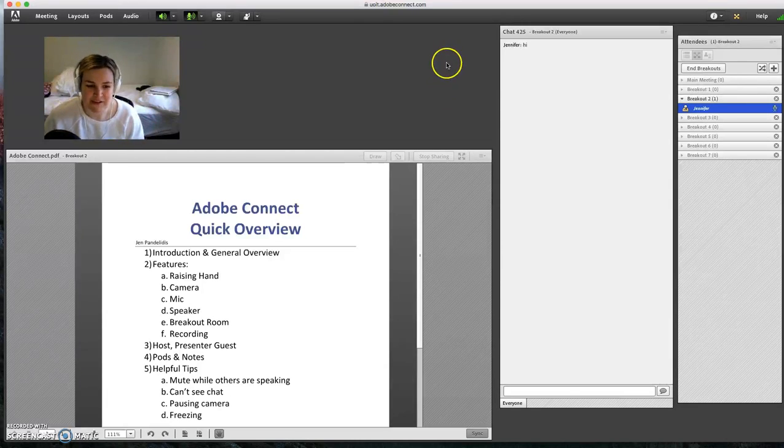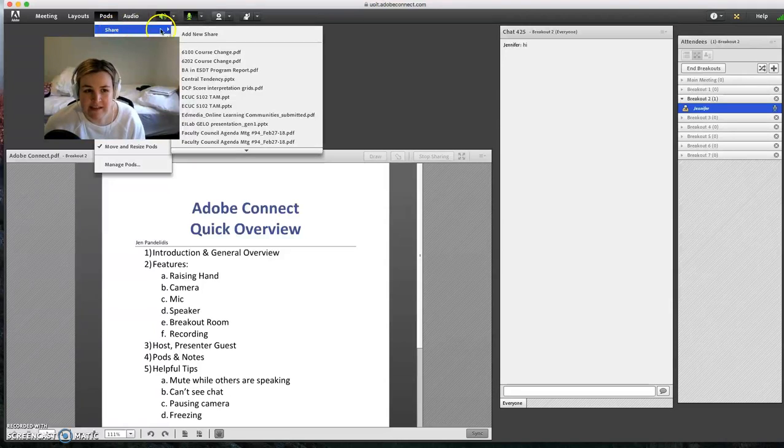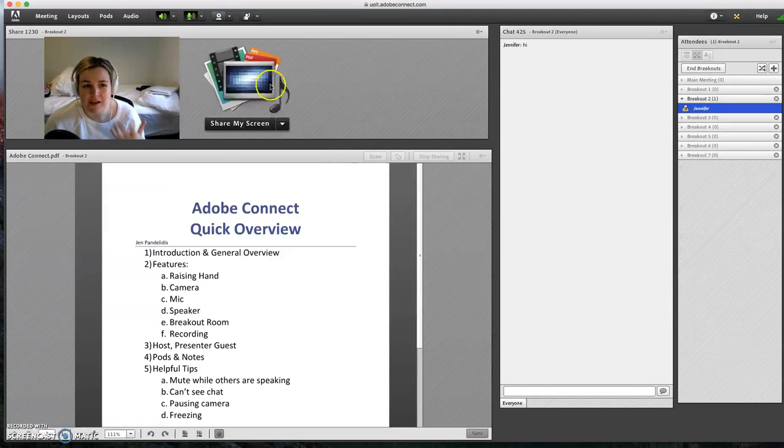The other thing that's really great to note, and you may not use this right away, but I just wanted to point it out, is the pods option. So you can share different documents. Adobe gives you that feature, which is really great for presenting. So you can share a document like I did here, or share your screen if you have to, and a lot of professors will take advantage of this. The other thing is there's a notes pad.